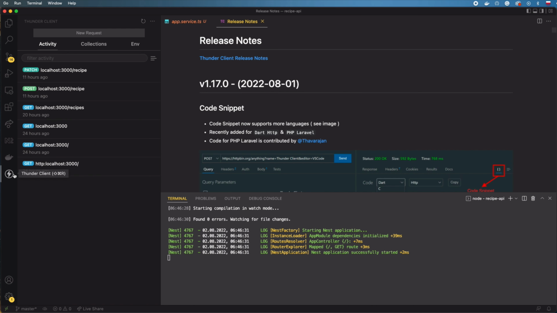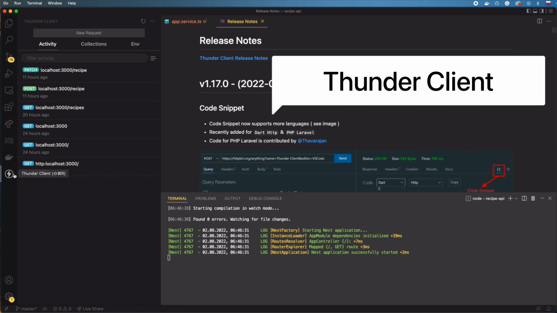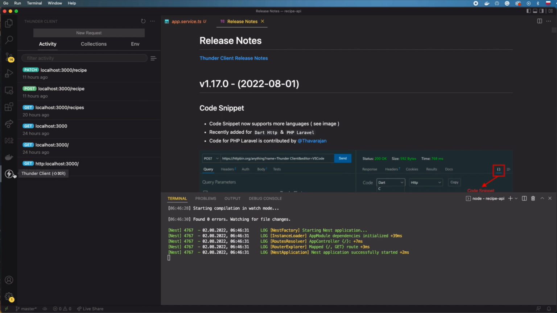To test the API, I'm using the Visual Studio Code extension called Thunder Client. It's a copy of Postman, but it works inside Visual Studio Code. It's more convenient to me. But you can use any client you want to.